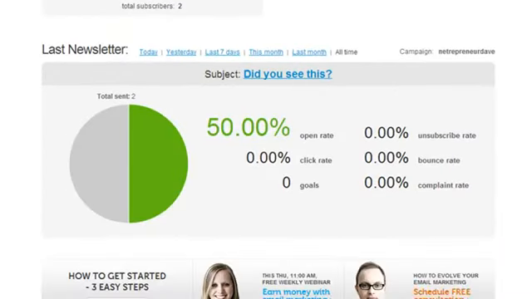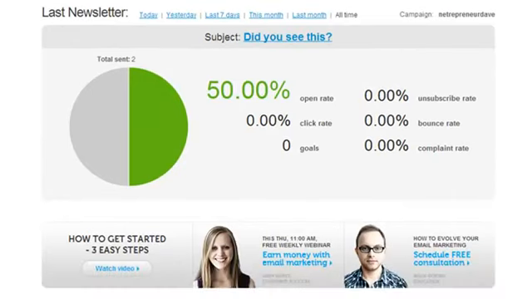And really what you're going to be doing on most occasions is checking the open rate whenever you send out a broadcast or a newsletter. So the latest newsletter you've sent out is going to be shown in your dashboard as we're looking at here. So I sent out an email with a subject line, "Did you see this?" And we can see that out of 2 sent, this will tell you how many emails were actually sent, or how many recipients the email was sent to.